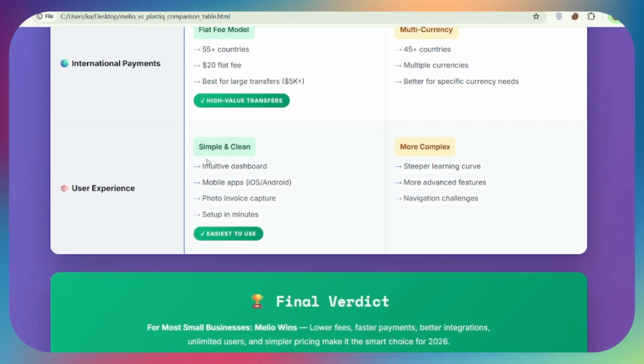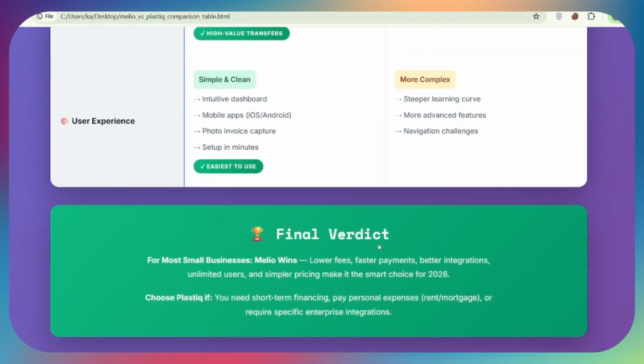Melio has a cleaner, more intuitive interface with mobile apps and invoice capture via photo. Setup takes minutes. Plastiq is more complex with a steeper learning curve but offers more advanced features for those who need them. Here's the bottom line.